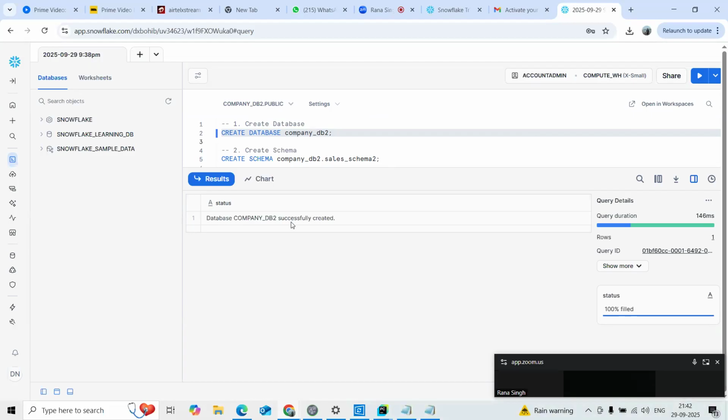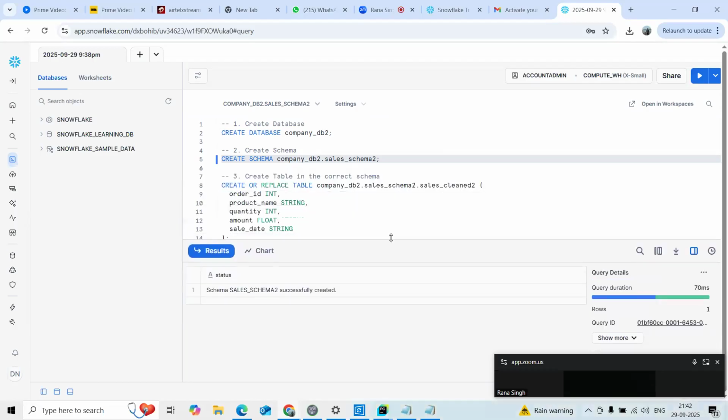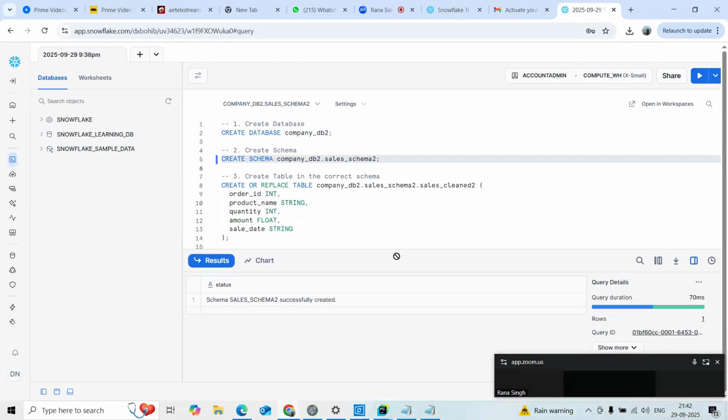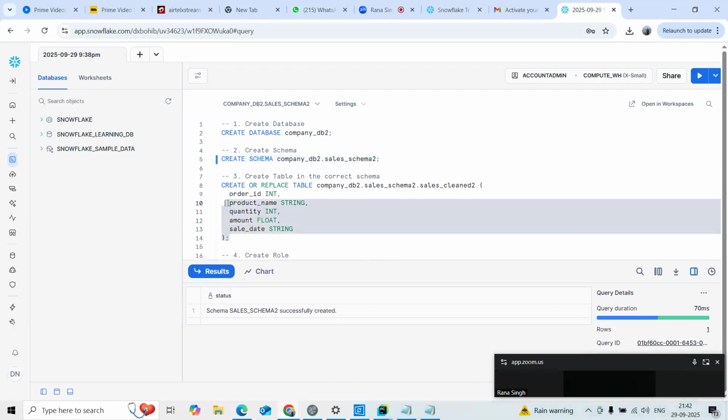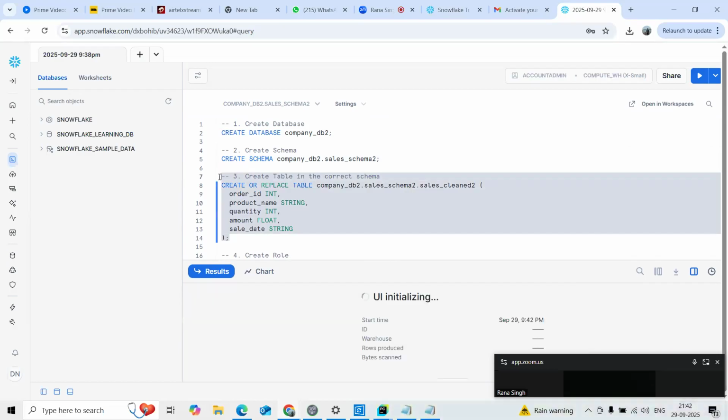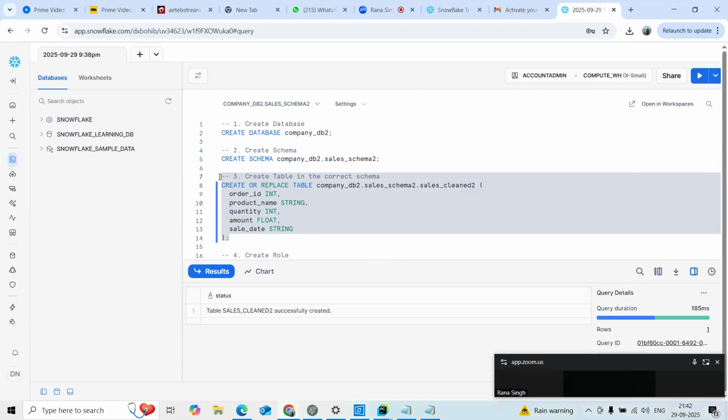Can you execute line number 5? Control Enter also you can use. Okay, so this is the schema we have created. We have created a database, we have created a schema. Can you come to the next line? We are trying to create a table. Let us execute this code now. Yes. This is a table created whose name is Sales clean 2. Yes or no, Dinesh? Yes.